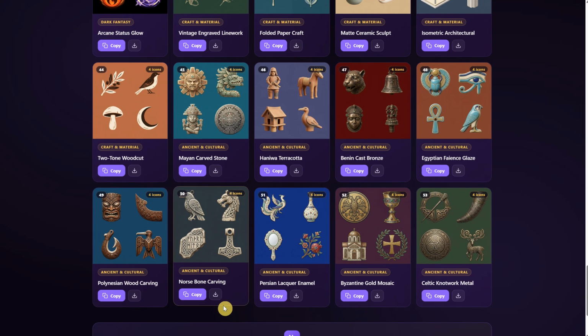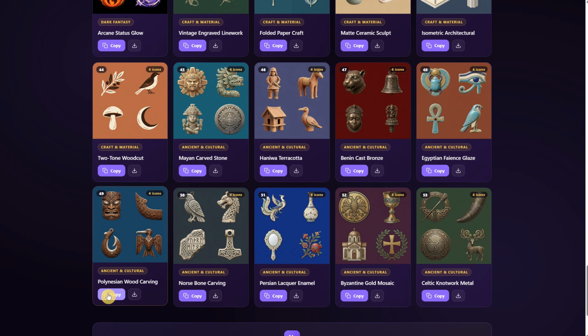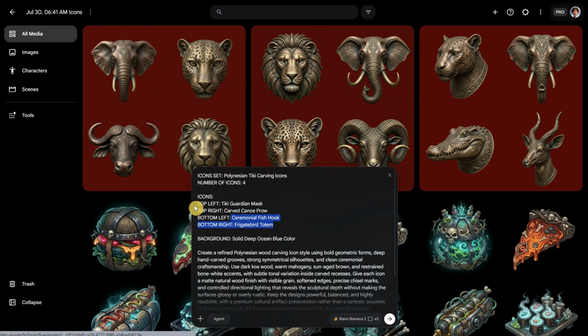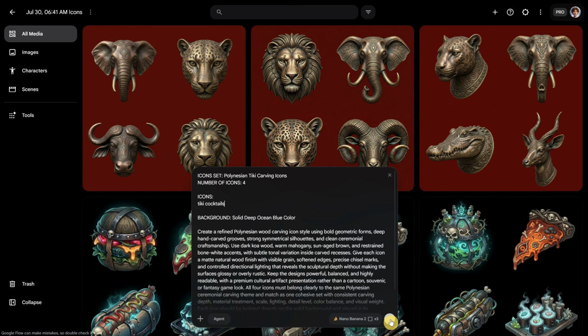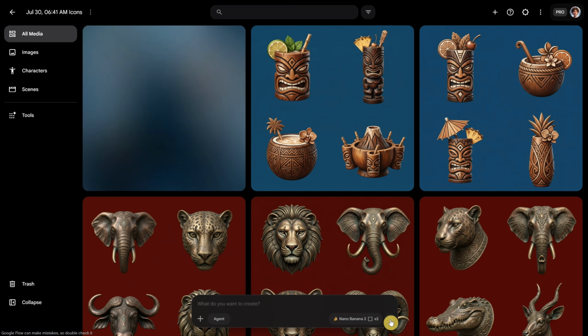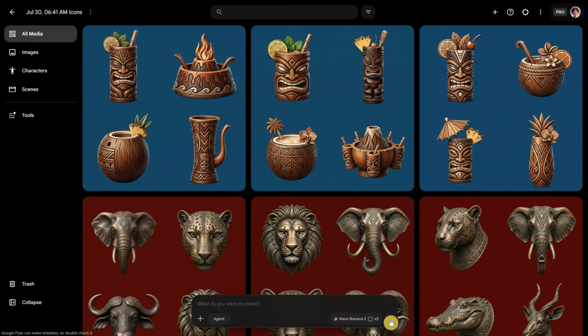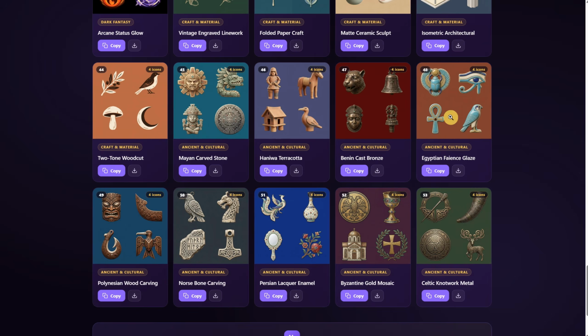Maybe for the last one, I will try this Polynesian tiki-like style. And maybe I will do some tiki cocktails for this one, but the only limit is your imagination. And I got some nice-looking cocktails from this. They are easy to cut from the background in Photoshop and use in projects.